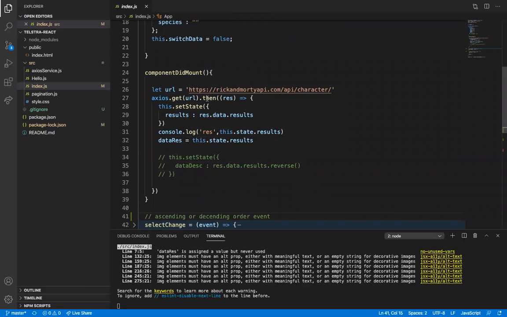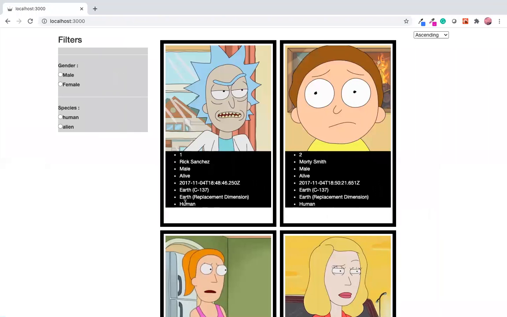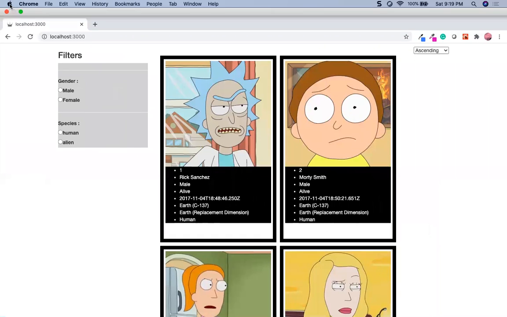We are getting the data from axios.get(url).then, and here I am getting this.setState results: res.data.results. Whatever this API is, if you go and see this data in the API, one second.